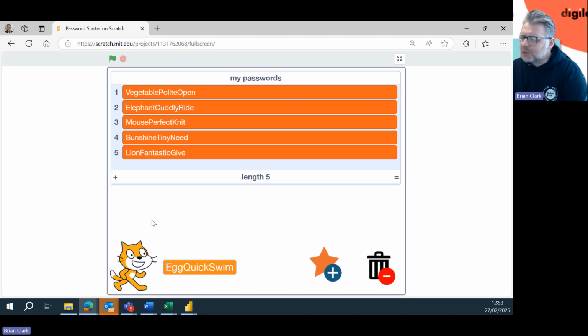Just now, there's no instructions here. So there's nothing on the screen that tells me what I'm supposed to do. Could you add maybe some instructions to this? Perhaps the cat could speak and tell us what we're supposed to do. Perhaps you could have different positions for your passwords. Perhaps there could be new sprites with some instructions on there that tells us how to operate the program.